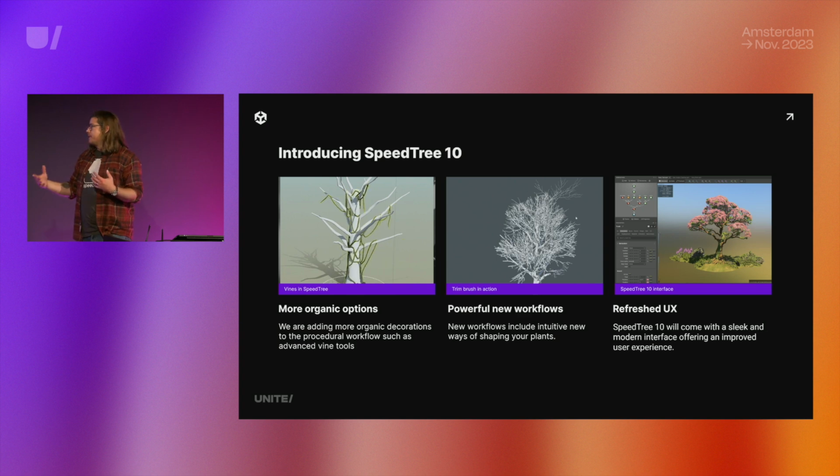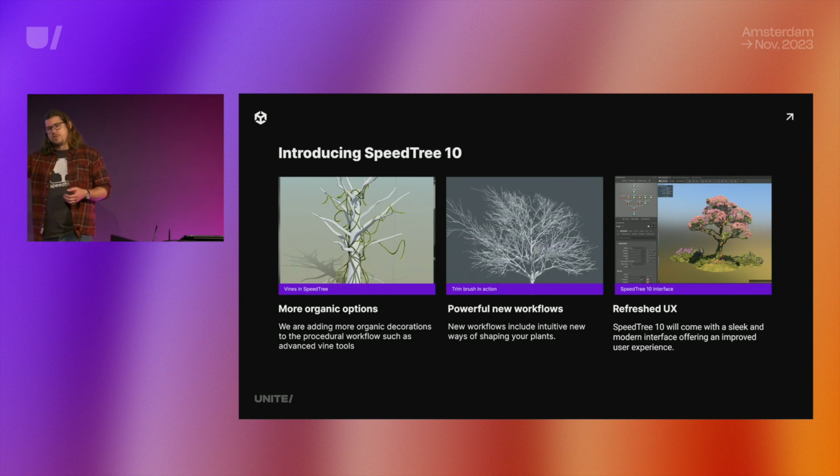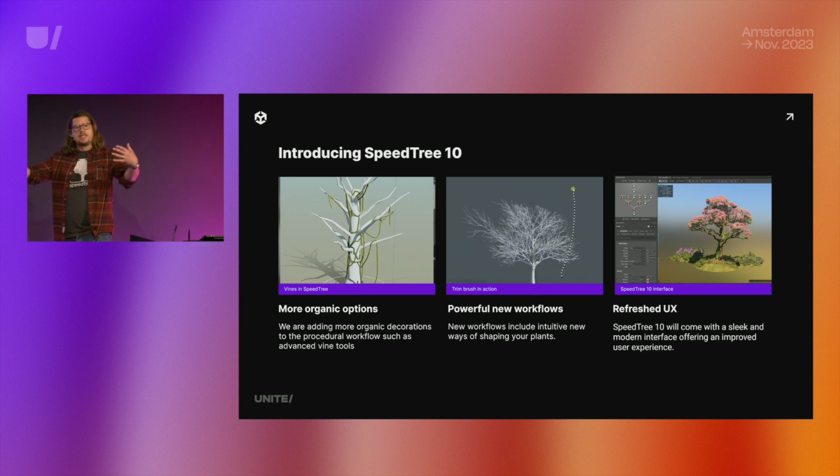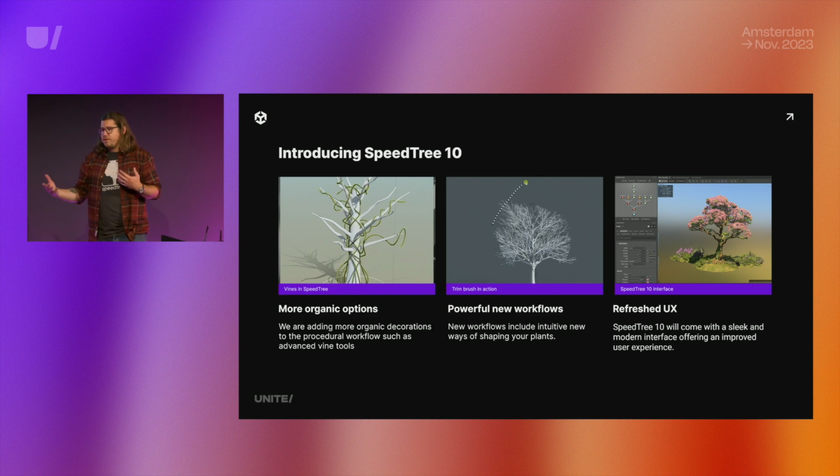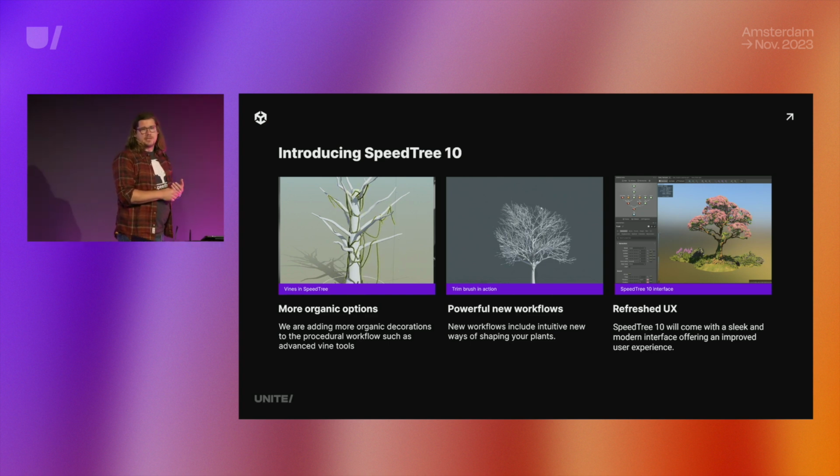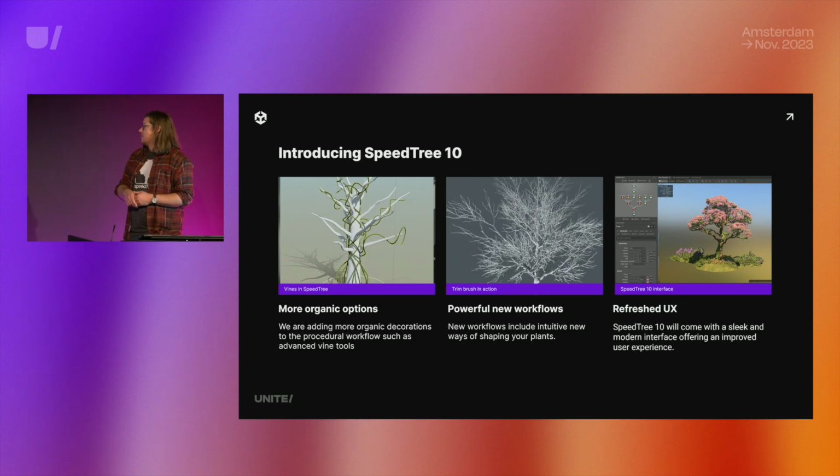The reason for that is because a lot of the features that we're implementing, such as having vines that you can drape across branches, or having workflows where you can simply draw a circle to trim the tree, or comb the tree in the same way that you could a hair groom. These workflows are really inspired by our friends over at Wētā Digital and some of the work that they do in Lumberyard, and we're really excited to see that come into the SpeedTree modeler.